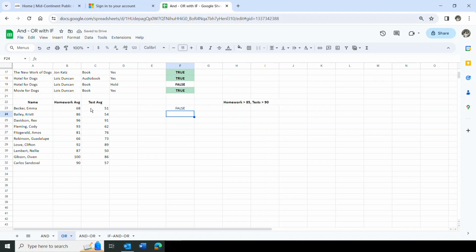And no, poor Emma has a 68 and a 51. Neither one of those conditions is met. So let me click on this cell in F23 and then click and drag down. We still have a lot of truths though, so let's see how that works. Here where we have Christy Bailey, she has a homework average of 86, which is greater than the 85, so that's true. But the tests greater than 90? No, that's not true. But with the or, as long as one is true, the whole thing is true. So her homework has saved her here, and yes, this is counted as true.